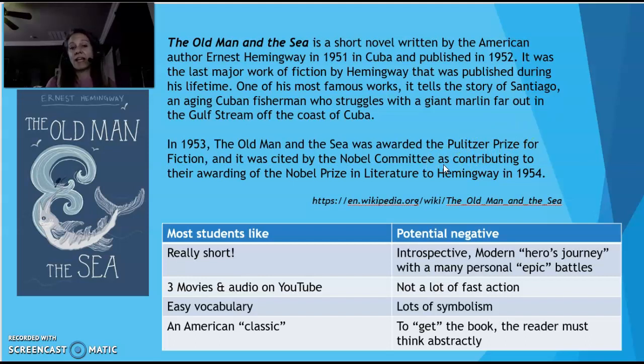So here are some pros and cons of the book itself. Most students like that it is really short. It is the shortest of the three novels. There are 3 movies and audio on YouTube related to this book. It is fairly basic, with easy vocabulary, and with all of this in mind, it is an American classic.